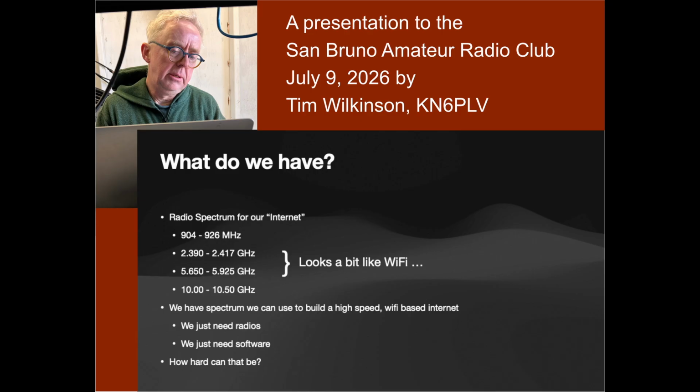So they looked at what amateur radio spectrum was available that they could utilize, and there are really four bands that they looked at: the 900 megahertz band, the 2.4 gigahertz band, the 5.8 gigahertz band, and the 10 gigahertz band. The two in the center, you'll notice, are basically where home Wi-Fi is living. Most of it used to be 2.4 gigahertz. Most of it now is 5.8.